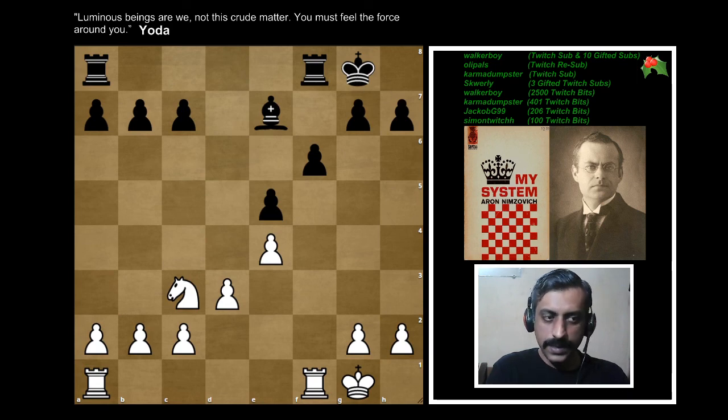Nimzowitsch gives another illustration regarding the outpost through this skeleton position arising out of the Giuoco Piano line of the Italian game, where we can imagine additional pieces on each side. He writes, "White has the f file with an advanced post at f5, black the d file with an outpost on d4. Both files at the moment bite on granite, that is, on protected pawns."